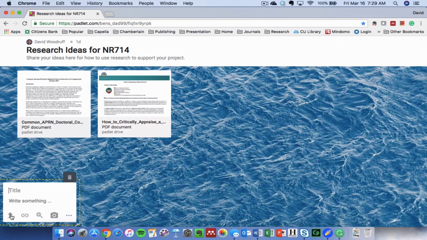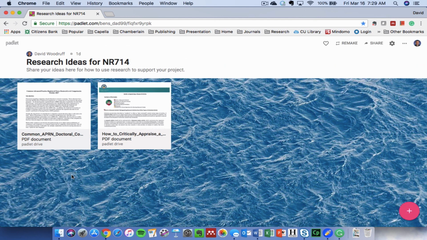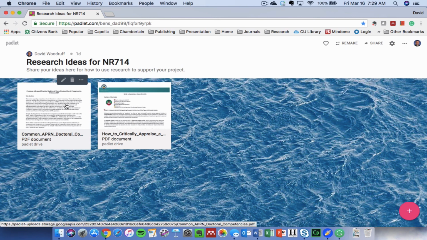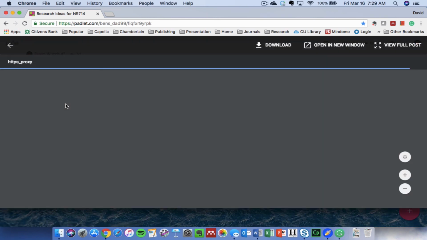So if you look down here, it gives you the option to upload a file. It gives you the option to link out to another website. It gives you the option to add a picture or to add a Google search that you made. So you can add a whole number of different things, and it just sticks right on here, just like these two other pieces are on here now. Now I'm going to click on one of these just so you can see what it does. So I click on the article, it brings up the article.